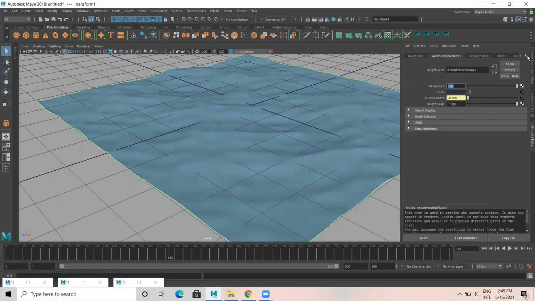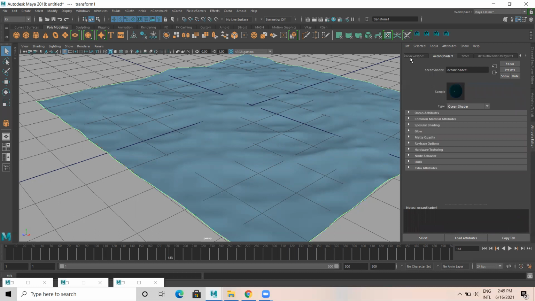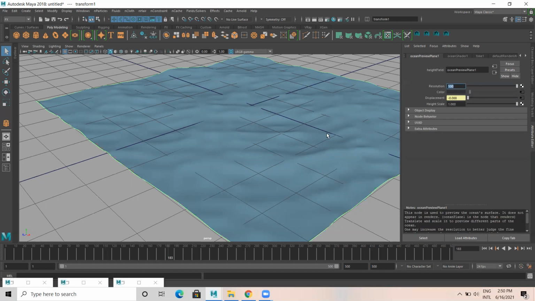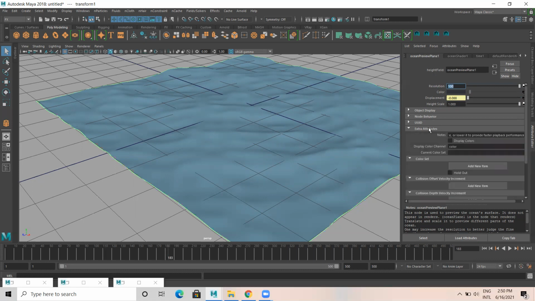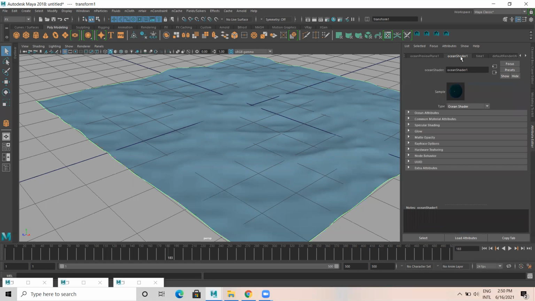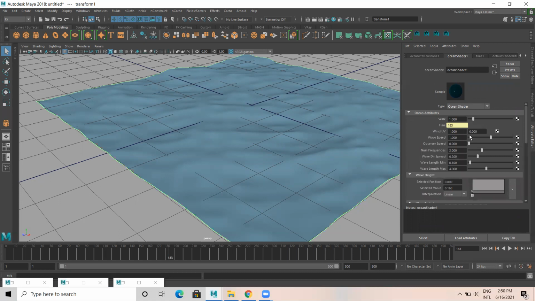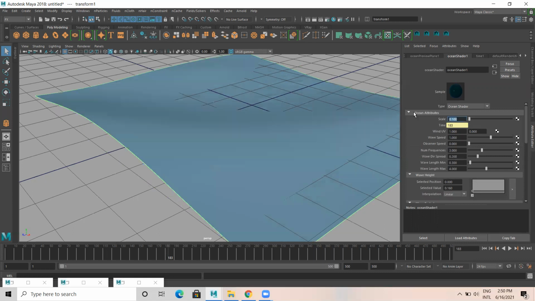So I'll go to the ocean shader now. In the preview plane, it's like this. This is the plane. Major things, we will be working on the ocean shader only. These are the common ocean attributes. Scale is nothing but a multiplier.